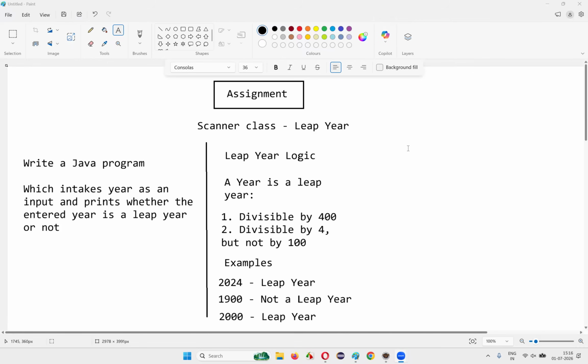In this session, I am going to give you an assignment based on using the Scanner class and solving the leap year problem in Java. So let's get started. As part of this assignment, you need to write a Java program which takes a year as an input from the user. While running the code, the user can input the year into this program, and whether the year entered by the user is a leap year or not, we need to write the logic in this program.